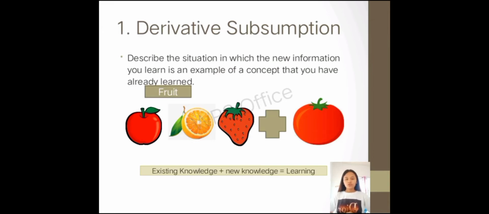So, your new knowledge about persimmon fruit is attached to your previous concept of fruit without altering the concept in any way. That is what you call learning. So, in other words, if you combine or add your existing knowledge and your new knowledge, it will form learning, and that's how derivative subsumption occurs.